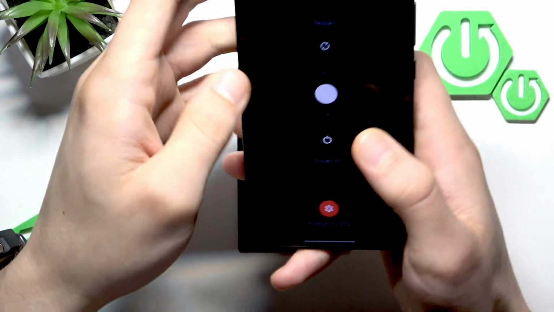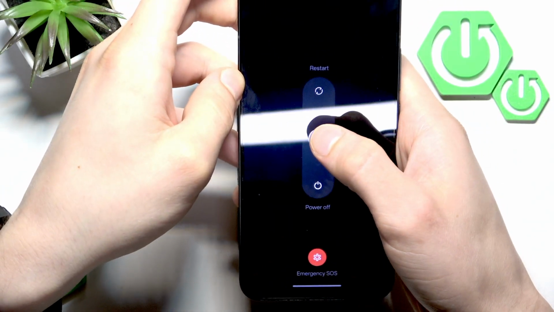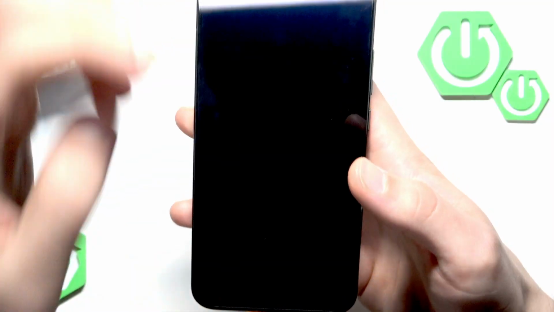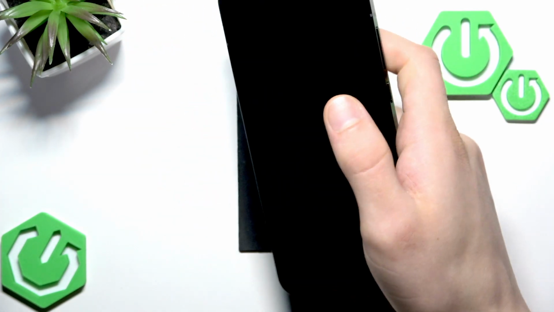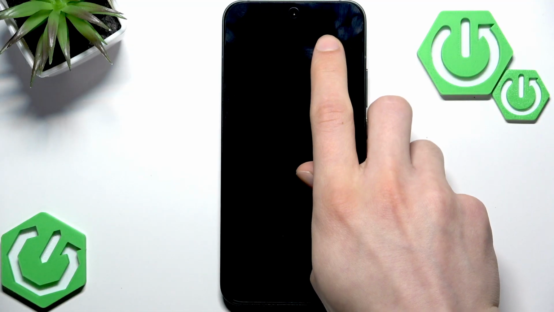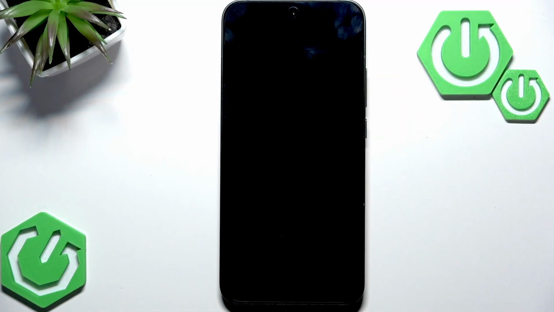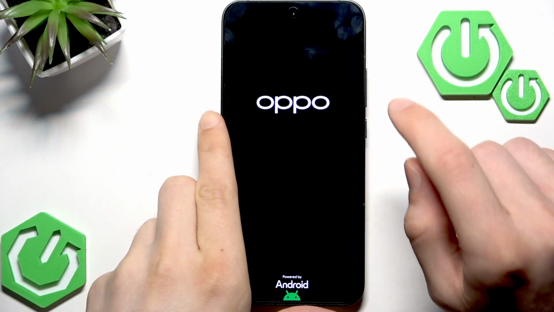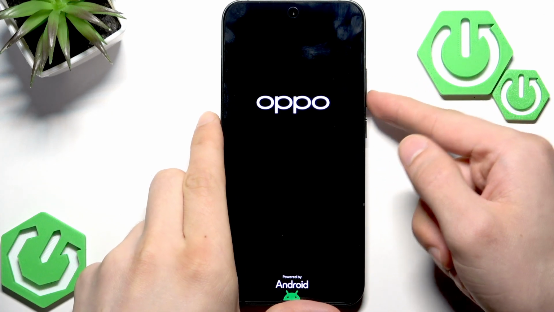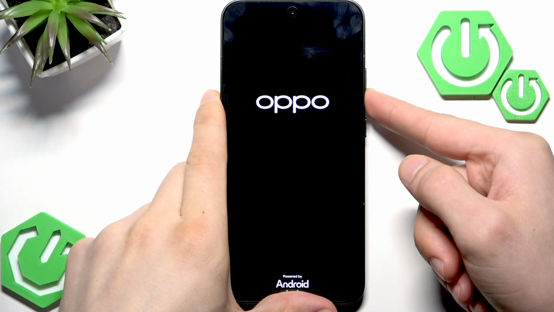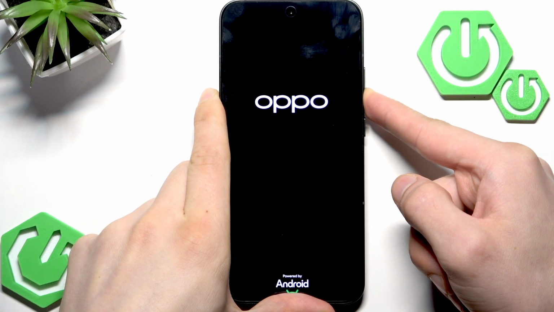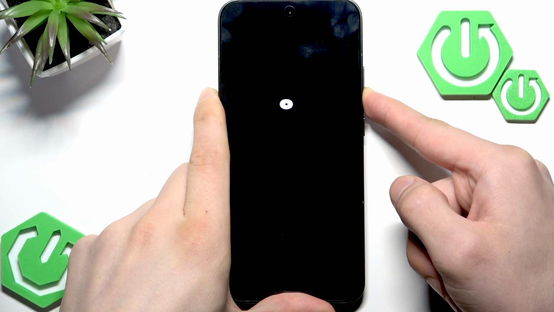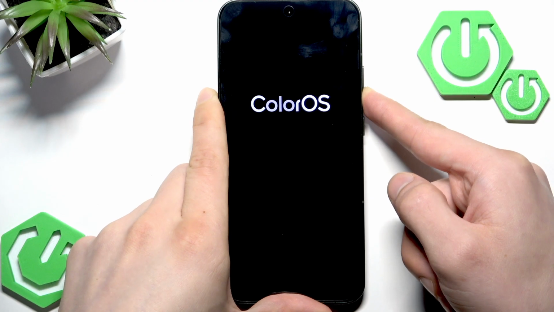So, in order to enter the safe mode, you're gonna have to press the power button and volume up key at the same time, then select restart on your screen and wait until your device is restarted. Now, what we're waiting for is until the OPPO logo appears on the screen, and once the OPPO logo appears on your device's screen, you have to wait for about 3 to 4 seconds before holding down the volume down button, and just keep it held down until your phone slightly vibrates. After that, you can release the button and just wait until your device boots up into the safe mode.